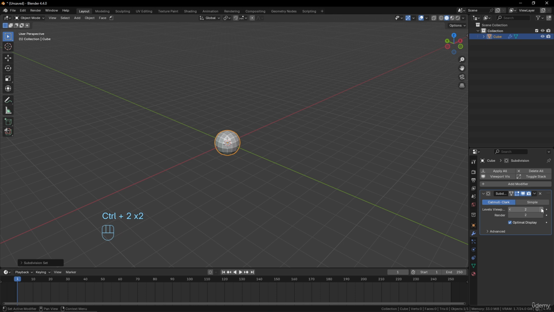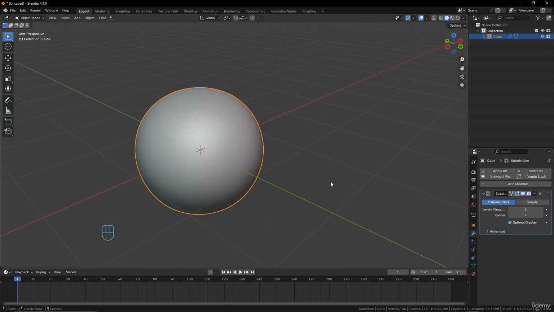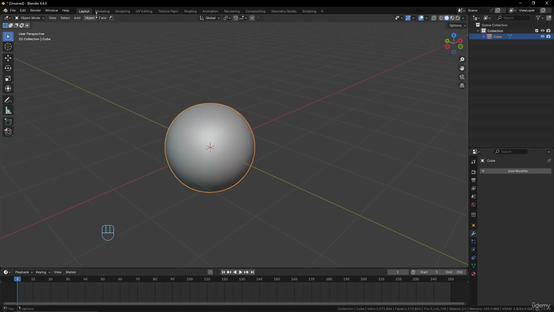a Subdivision modifier on it and increase the level until a lot. Maybe I go until 8, maybe until 9 will be good to start to have really enough density. So it will be a lot of vertices in one object, but for sculpting, you need this. I will just apply this and go now into Sculpt mode.